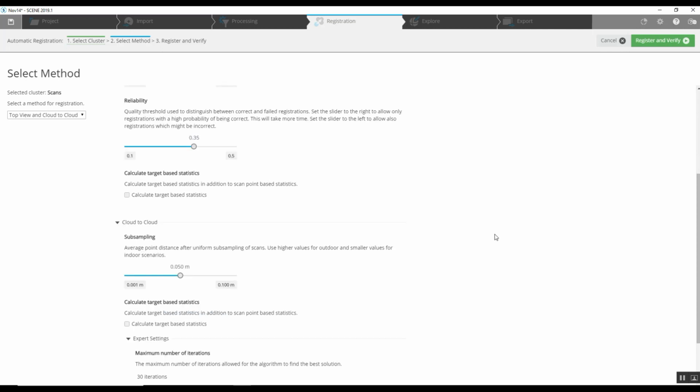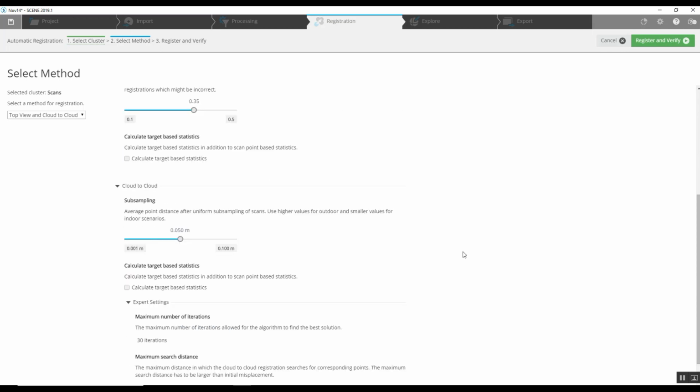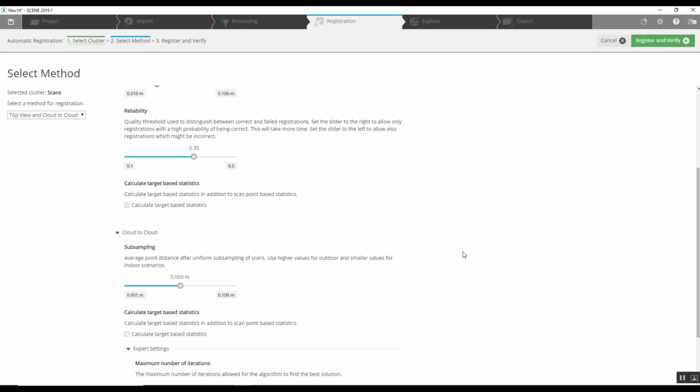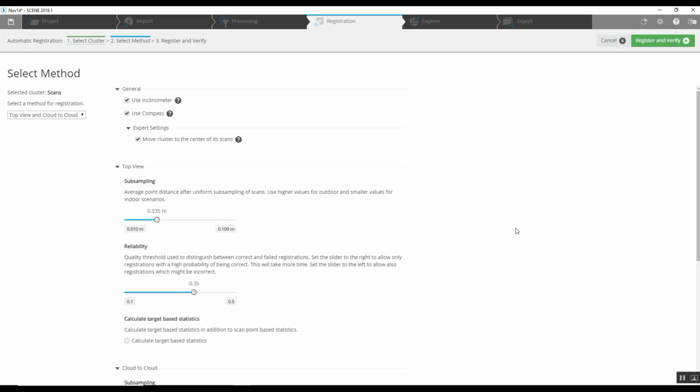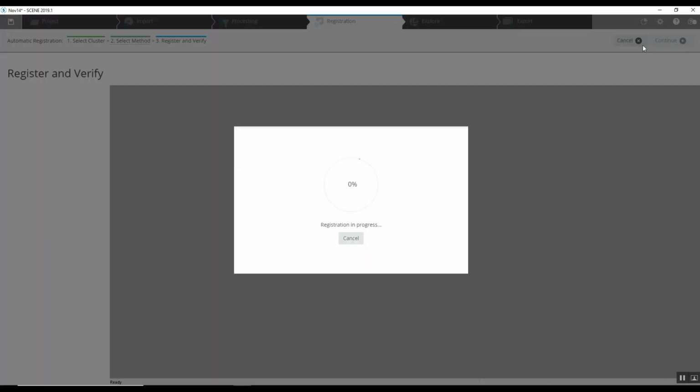Now, as you go through, you see the rest of these options. These aren't something that you really need to be too concerned with. There's times that you need to go in and change your subsampling, but for the most part, these are things that you should just leave in the default mode. We'll go up to register and verify in the top right-hand corner, and we'll let it cook.